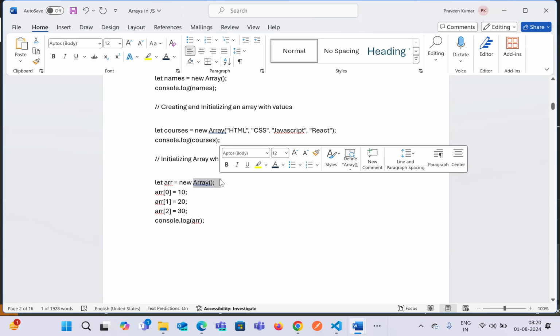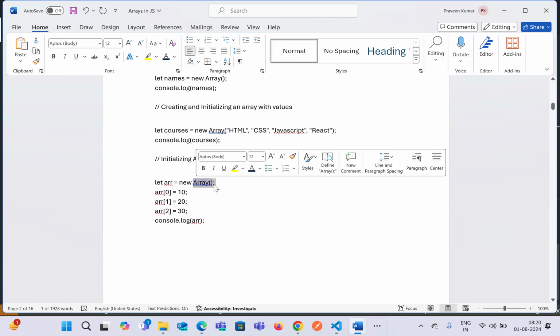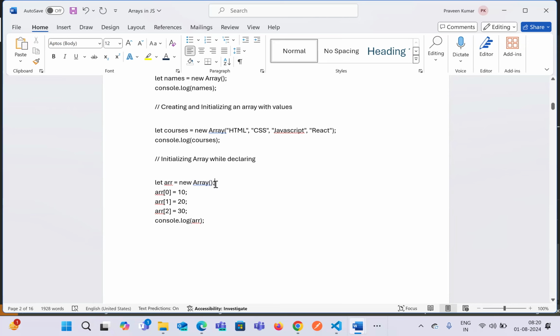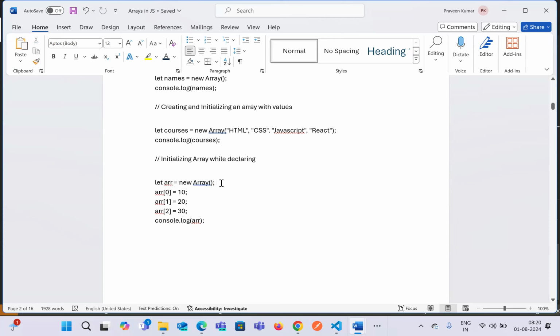Basically, in other programming languages, what is a constructor? A constructor is basically the class name itself, right? Here also you can consider Array in the same way as a class name, but it is basically a constructor function inside JavaScript. So you are creating an array object. Praveen, inside the array, you can declare anything.